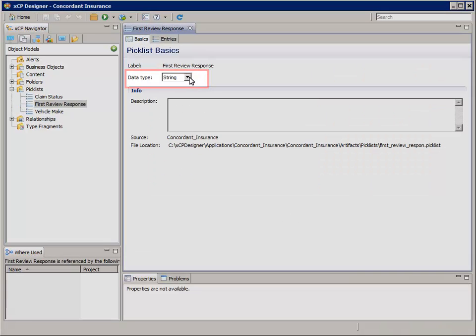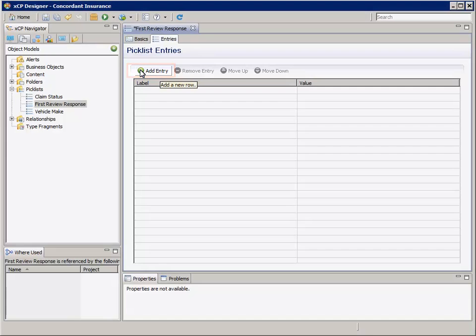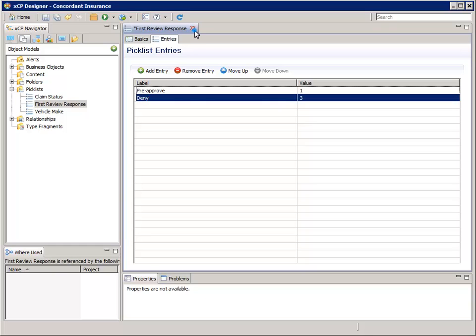From the Basics tab, for data type, select Integer. Now select the Entries tab. Click the green Add Entry button to start adding label value pair entries. To speed up data entry, we can press the Tab key to automatically add a new row. So add Pre-Approve with a value of 1, then Deny with a value of 3. Don't forget that these values need to match the corresponding claim status pick list values. Close and save the First Review Response tab.